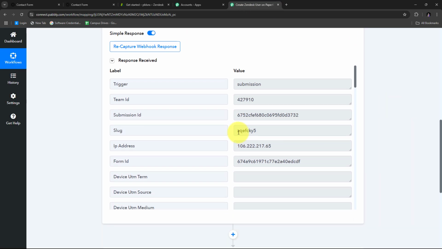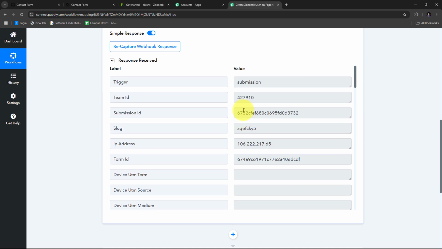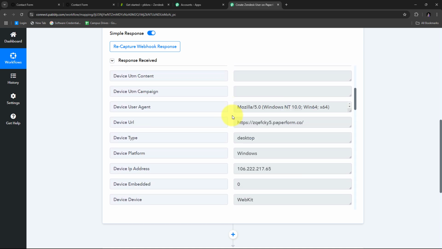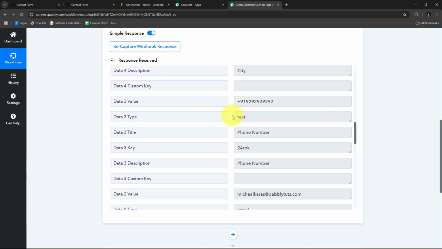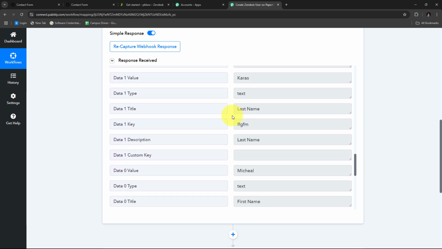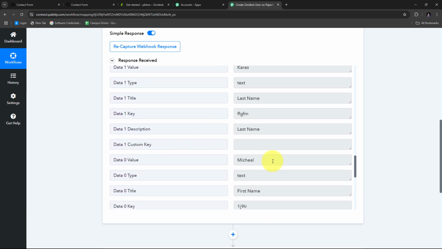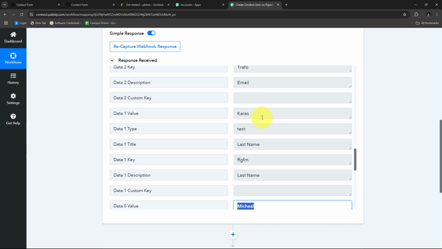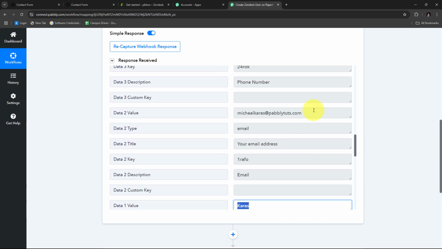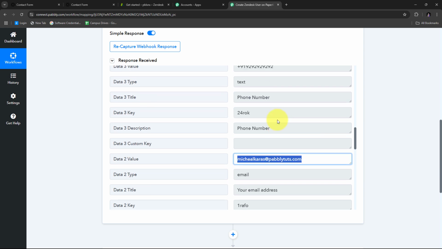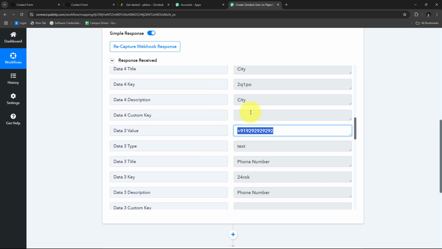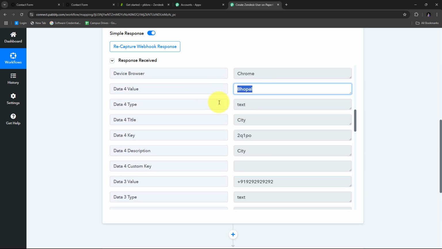And here in Pabbly Connect, we can see I have received this response. So this is the response of my new form submission that I've just created in Paperform. And in this response, I have received all the details of my form submission that I have just created. So here I have all these details. And in this, I have the first name of my customer, that is Michael. I have the last name, that is Karis. I have the email, that is michaelkaris@pabblytudes.com. I have the random phone number of my customer and I have the city, that is Bhopal.